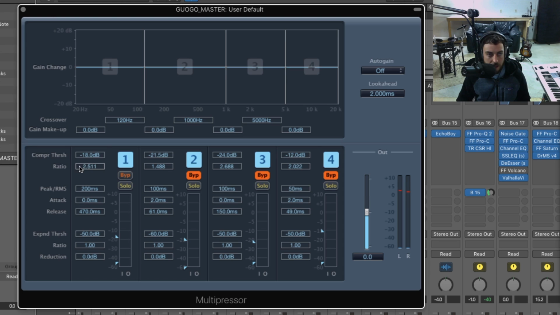Now again, we can adjust our ratios up here just like a normal compressor. If you want to mess with that setting, you can. Sounds pretty good right here, but let's just say we want to do a little bit less compression. So I'll turn it down to maybe like 1.9 on the ratio.